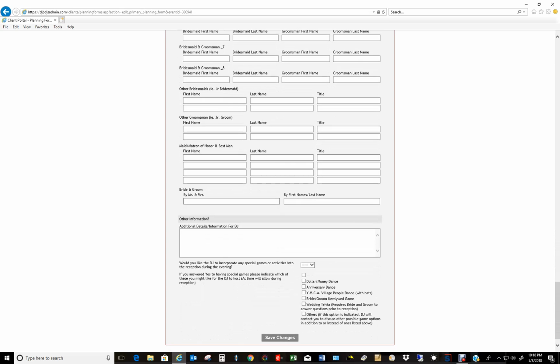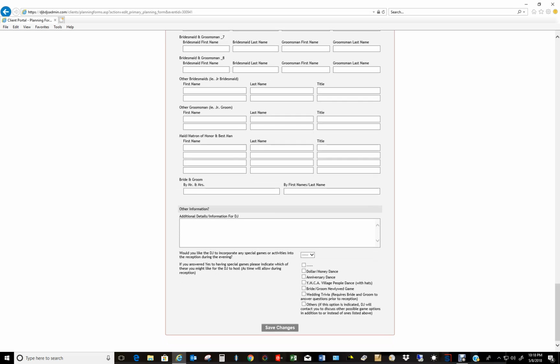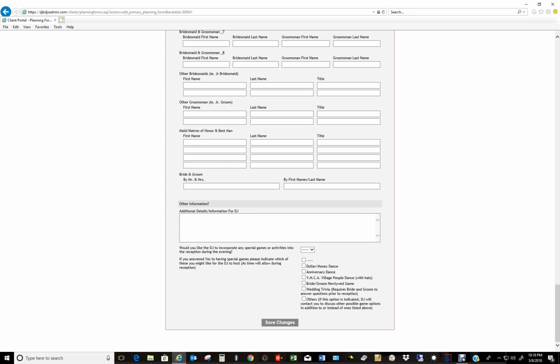Also down here, when it says bride and groom, it asks, how do you want to be introduced, as Mr. and Mrs. so-and-so, such as Mr. and Mrs. Ron Auville, or Ron and Lisa Auville. How would you want to be introduced? There's also a little bit of question here: would you like to incorporate any special games or activities? It's either yes or no.